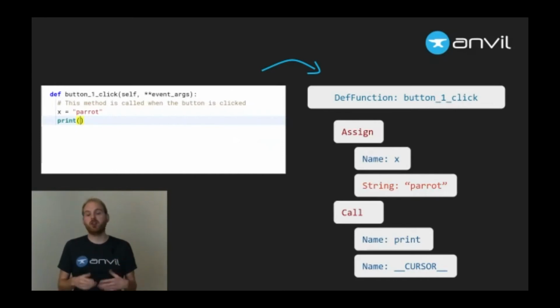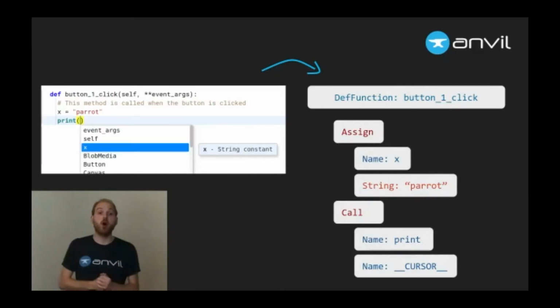So we can walk into, oh, hey, we're inside a function called button1click. Okay, well, there's arguments called self and event args. So I guess those are variables that are accessible to us. Okay, there's an assignment to a variable named x. Okay, there's a variable named x available in this scope, and its type's a string. Okay, there's a function call here. It's named print. The argument, oh, here's our cursor. Well, I already have a fairly good idea of what's in scope at this point, so I can offer you, hey, you might want event args, self, or x.